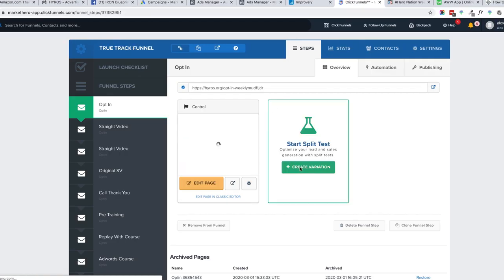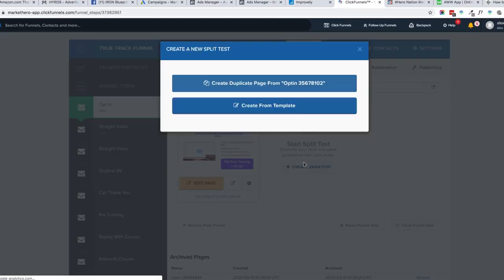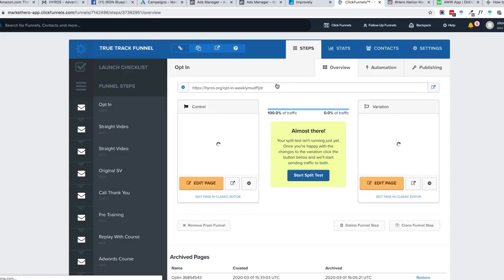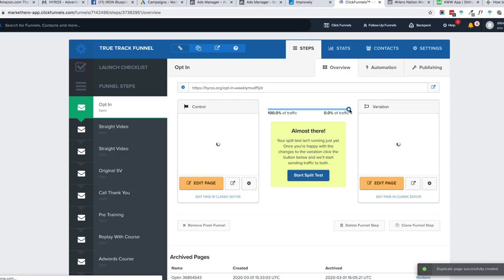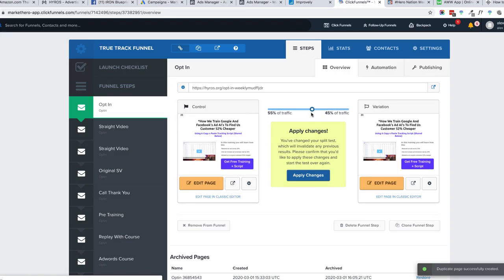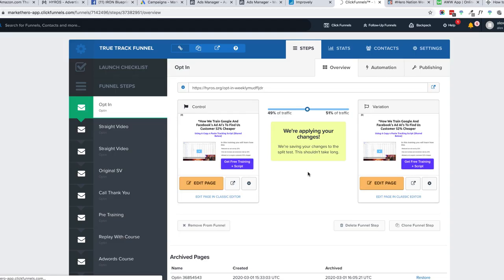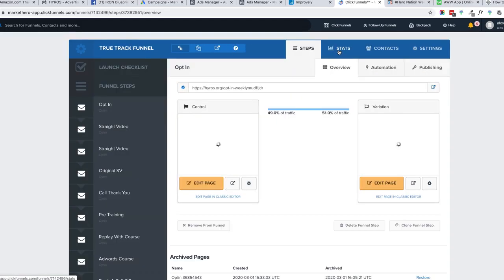Now what we're going to do is create a variation of the page by clicking the Create Variation button. It's going to put us in the position where we can do a split test, making it very easy for us to split test our page. We should do this primarily after we've had ads approved so that there isn't any bumps with pages changing or anything like that. You're going to want to hit apply changes once you've set up this split test right here. And then if we go look at the stats on our funnel, it's going to show us which one has the highest opt-in rate.